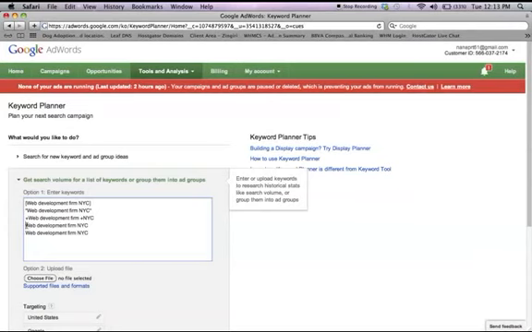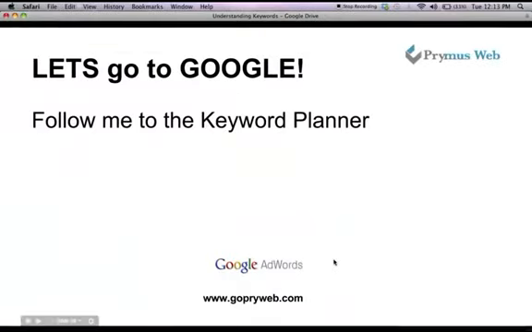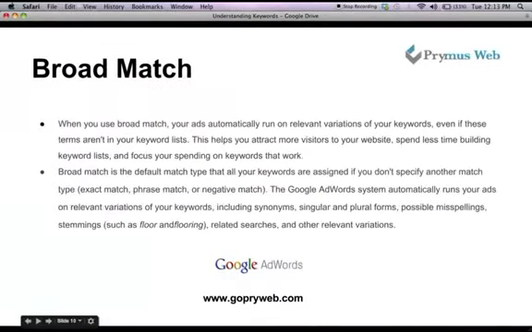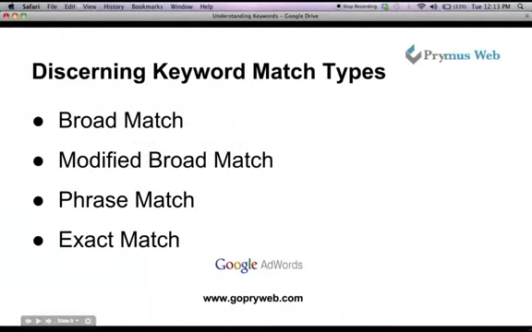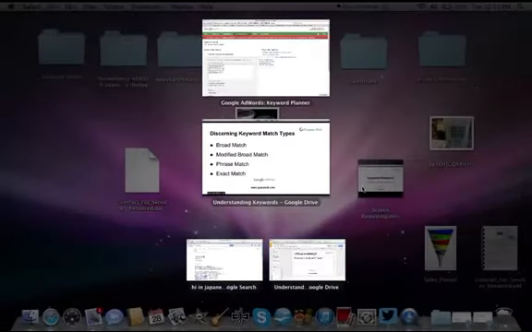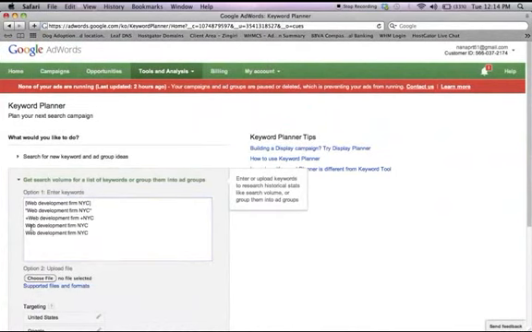Now I'm going to test you. What are the other ones? Let's go back and find out. We have broad, modified, phrase, and exact match. So I tested you. There's only 4. See? So you have exact match, phrase match, the modifier, BMM, and then just broad match with nothing there.